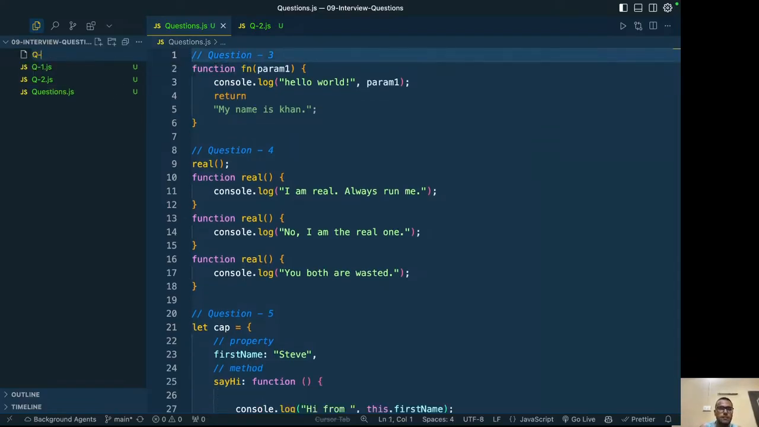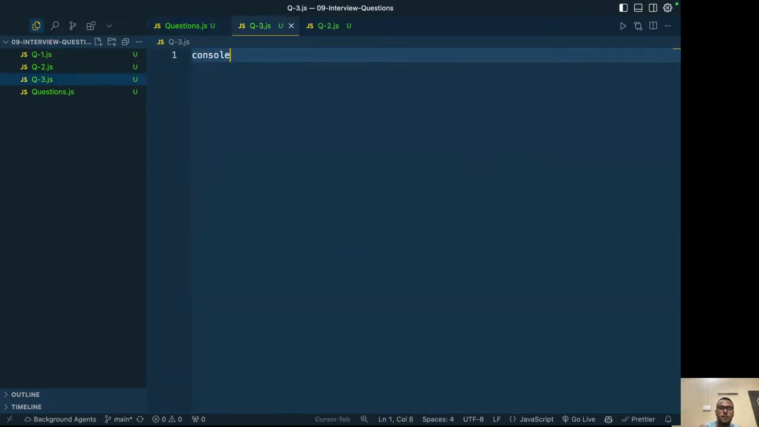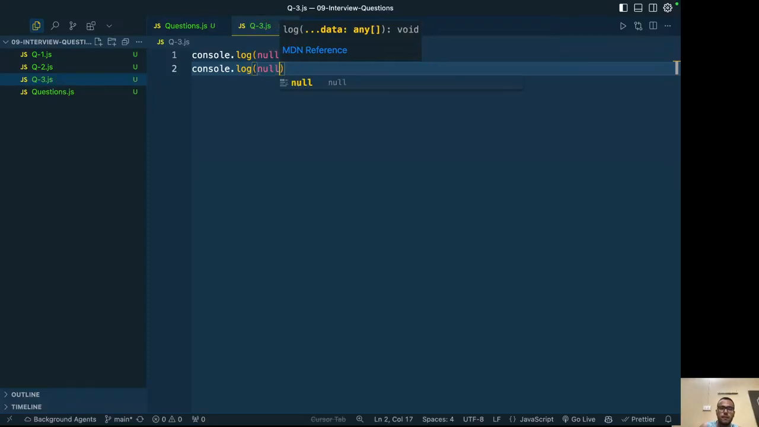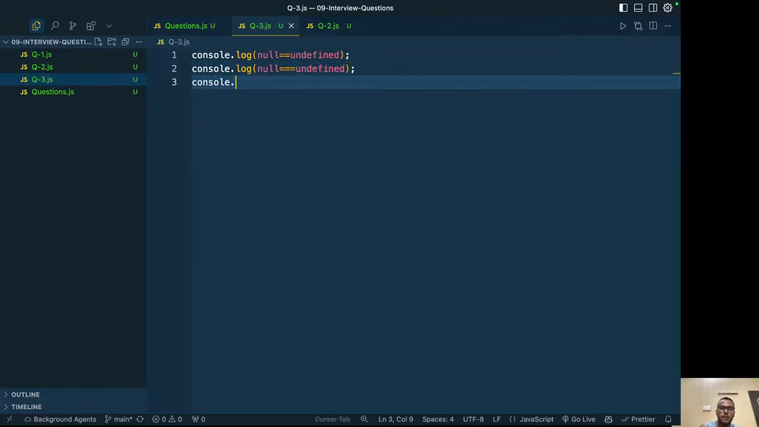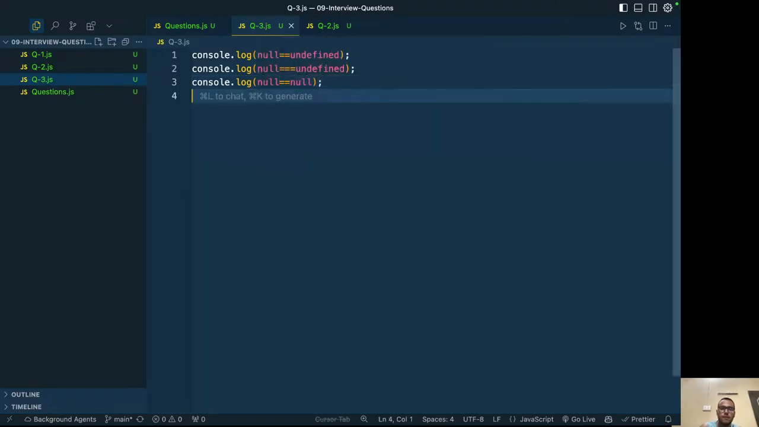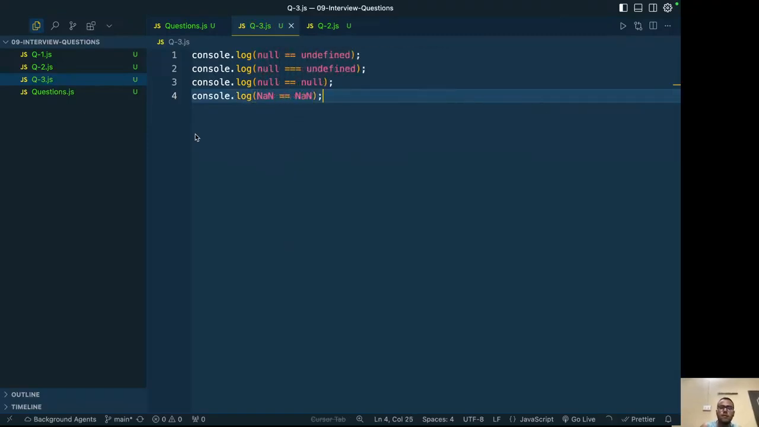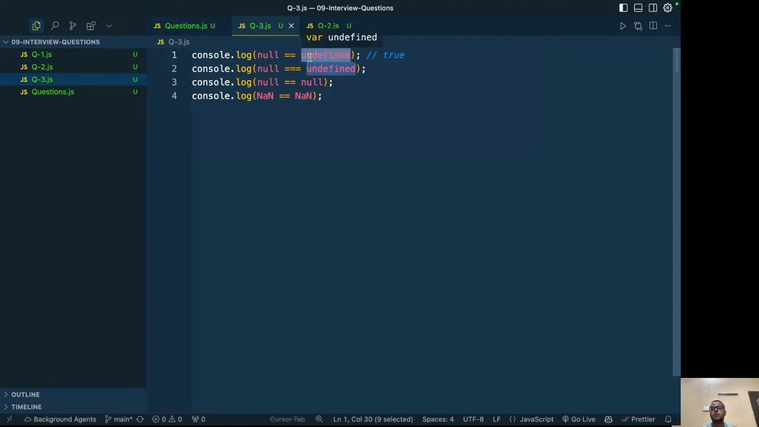Question number 3 is: what will be the output for this, and what will be the output for this, and this one? The first one would be true since both are empty. There will be type coercion, both will be converted into the same type, and they're holding nothing, so that is why this will give us true.